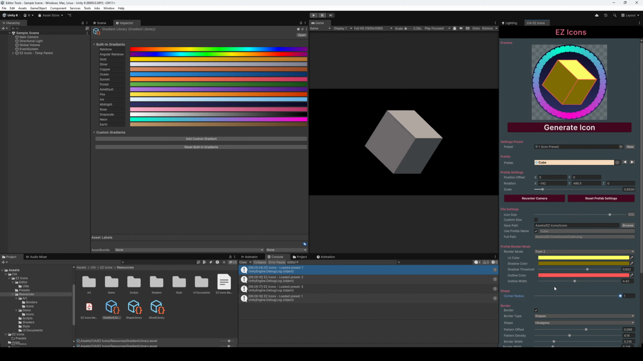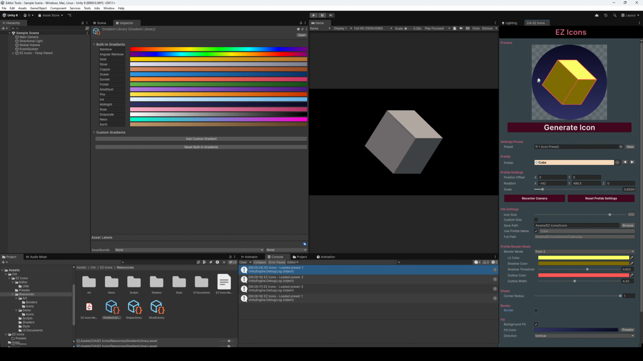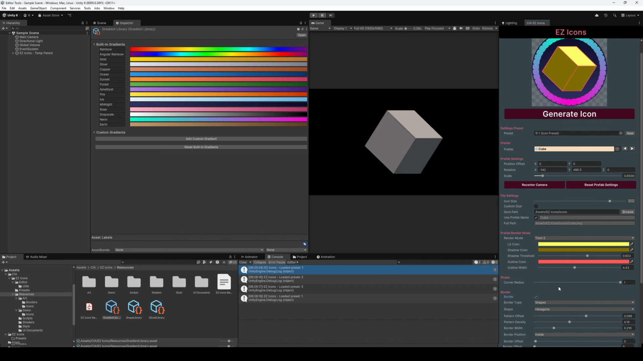We can also choose the border. We can disable the border entirely, or we can change the type of the border. So we're currently at shapes. We can just have a solid border, and everything is dynamic. So each of these works with the rounding and the other settings, and we can change the border width.